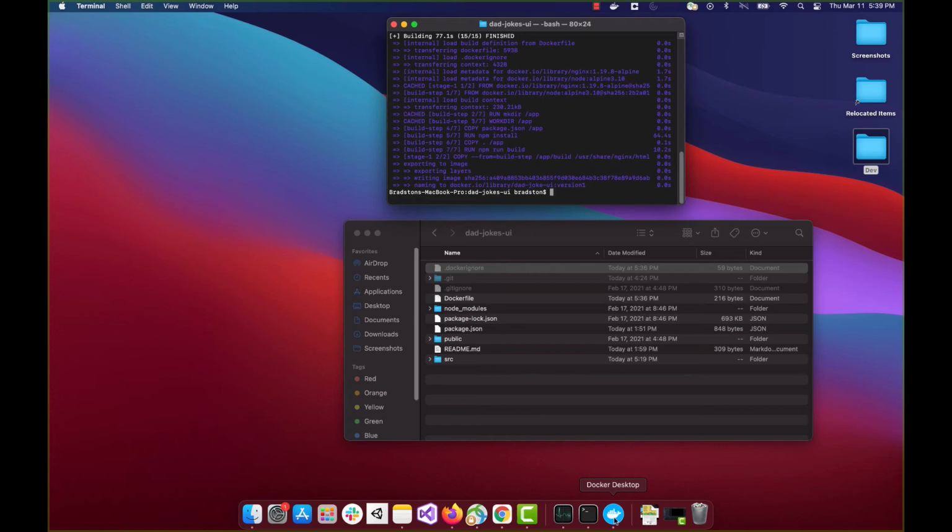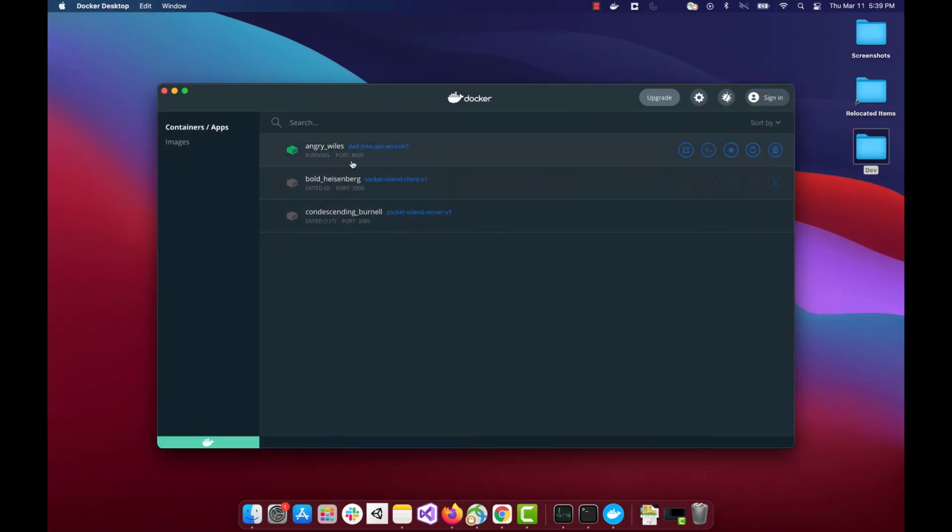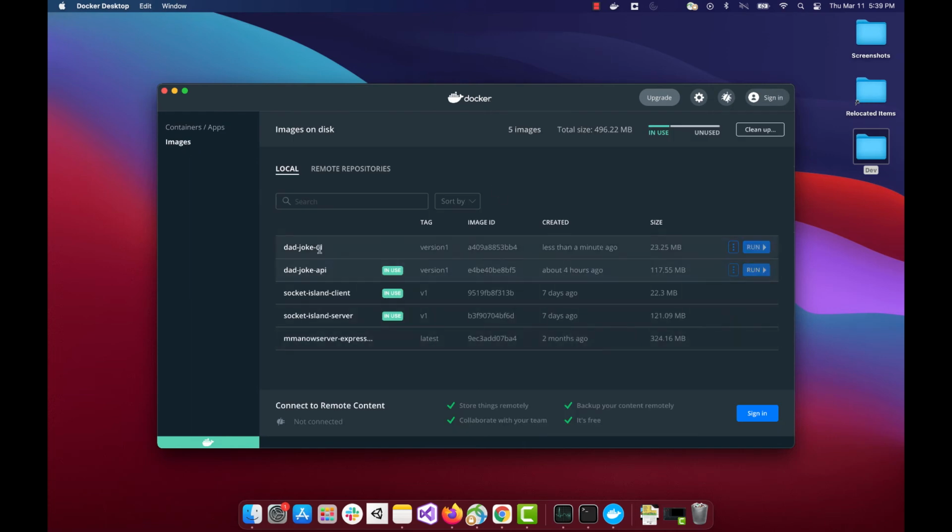This is just something I didn't show in the past. I'm going to show again. Here, if you go to our images, you'll see that our Docker joke UI now exists, and it's one of our images.